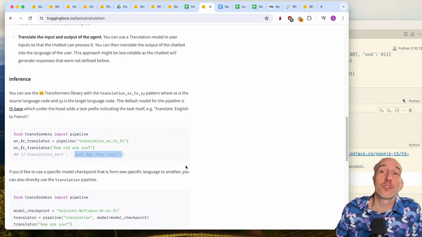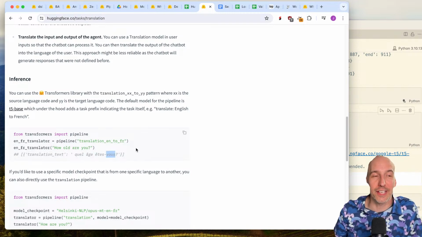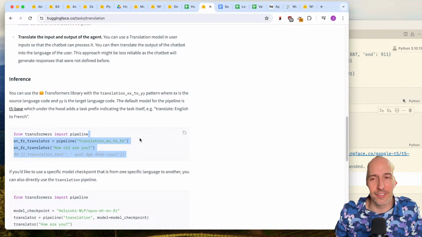Now, if you spoke French, you would know that this is the literal translation of how old are you, which is not the way that people say how old are you in French. If you were speaking French, you'd say something like, how many years do you have? And so this model, the default model, just doesn't work. It doesn't translate text correctly.